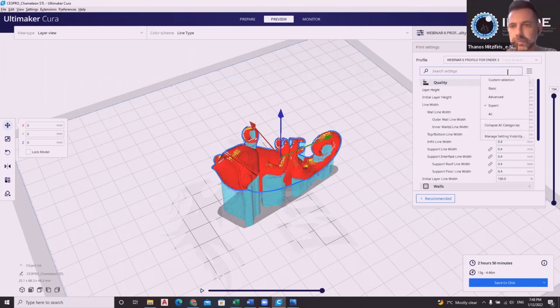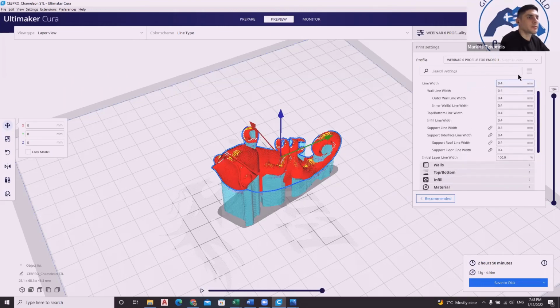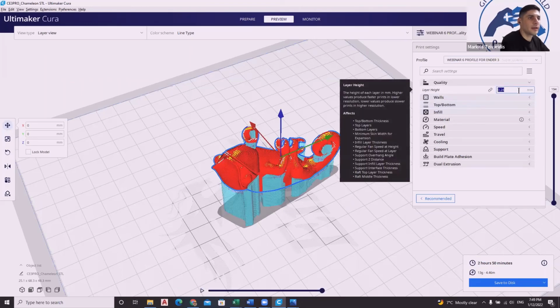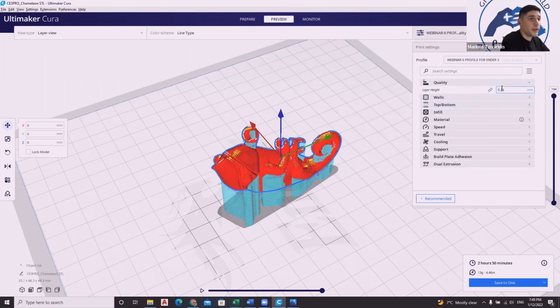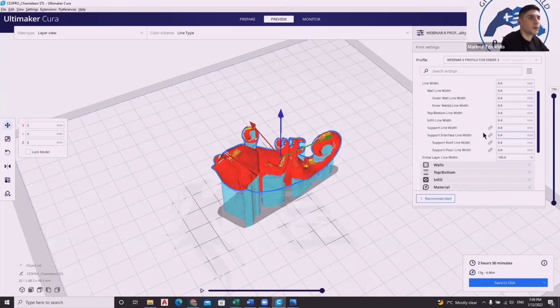Okay. So I'm on the parameters that we were discussing before. If I click on the upper right corner here, I can choose basic, advanced, or expert. For example, for my quality parameters, if I have it on basic, the program shows just the layer height. If I change that to advanced, it shows me some more. If I change that to expert, it shows me a lot more.